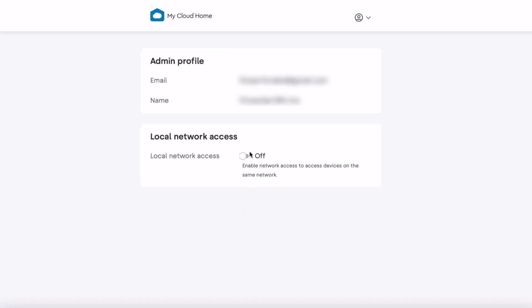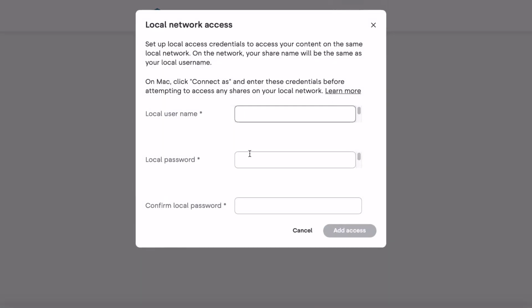Locate the Enable Local Network Access section and toggle the switch from off to on, and create your local access credentials.